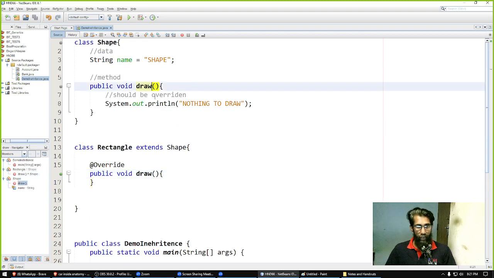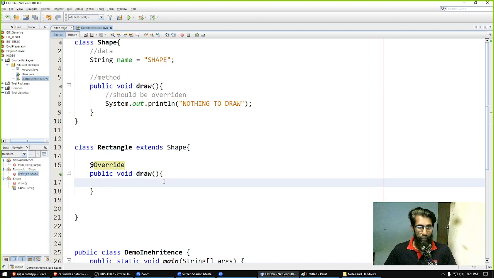Let's say this is called draw with a capital D. If you put that, now see there's an error coming here. Did you notice that there's an error coming here? Line number 15 says there is no such method there. So the Override annotation allows you to not make mistakes. That's the proper way to do the code.